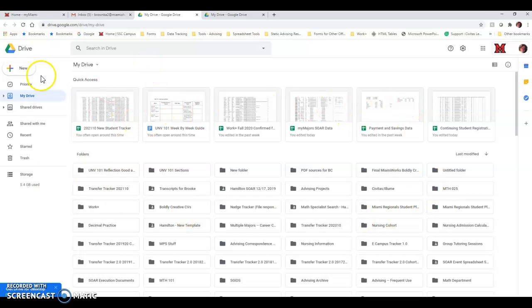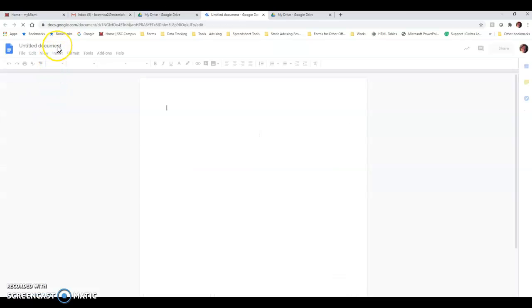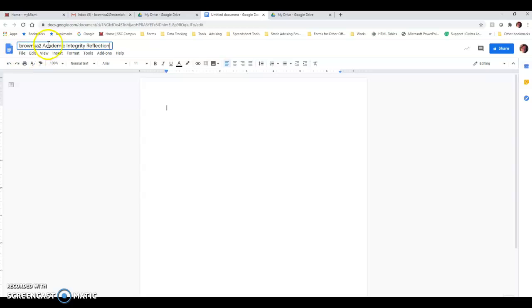When you're in Drive, you're going to click New, and make a Google Doc. You're going to title your Google Doc with your unique ID. So don't use mine, use yours. And then Academic Integrity Reflection. Everybody's will have a different name because we all have unique IDs.